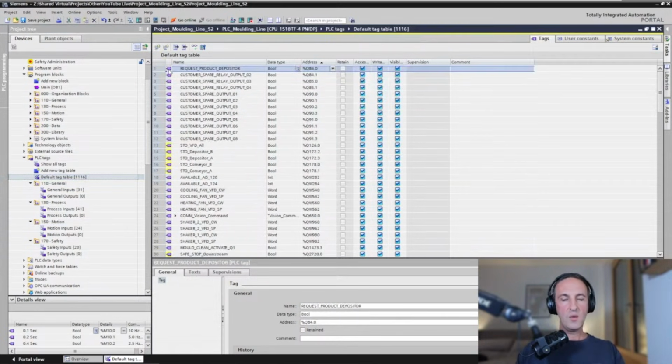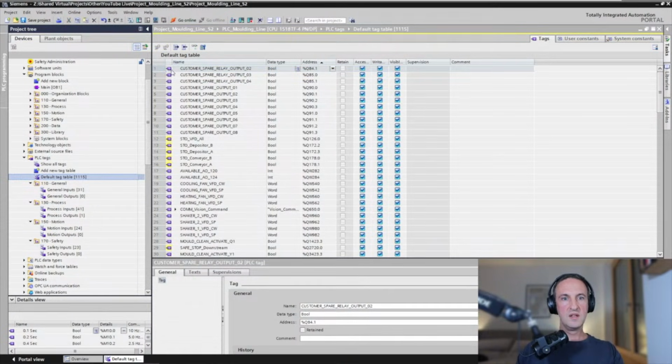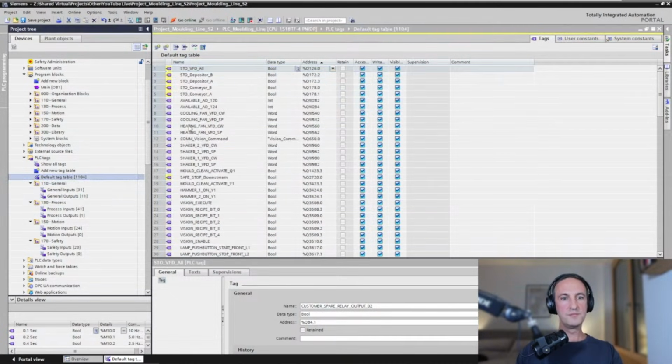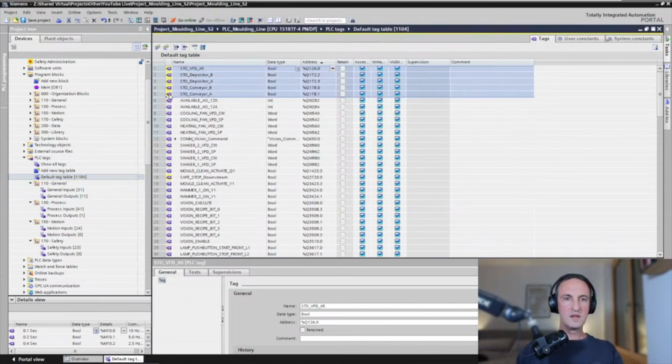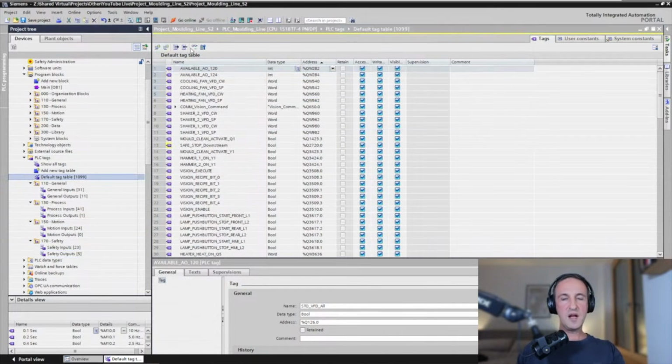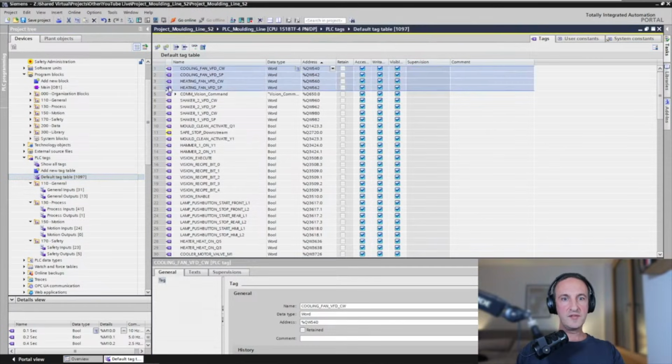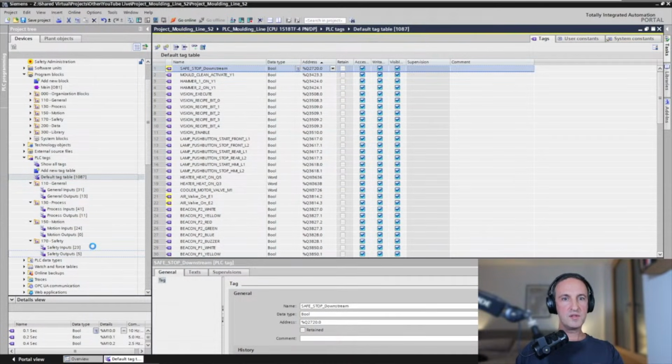And now we have the outputs. Depositor output, that's a process output, depositor module. The customer spare ones, I'll put under general. Safety outputs, STO, safe torque off for frequency drives and for servo modules, go under safety outputs. Available analog outputs, general outputs. Cooling and heating fans, vision commands, shaker, mold clean, that's all process. Another safety output.